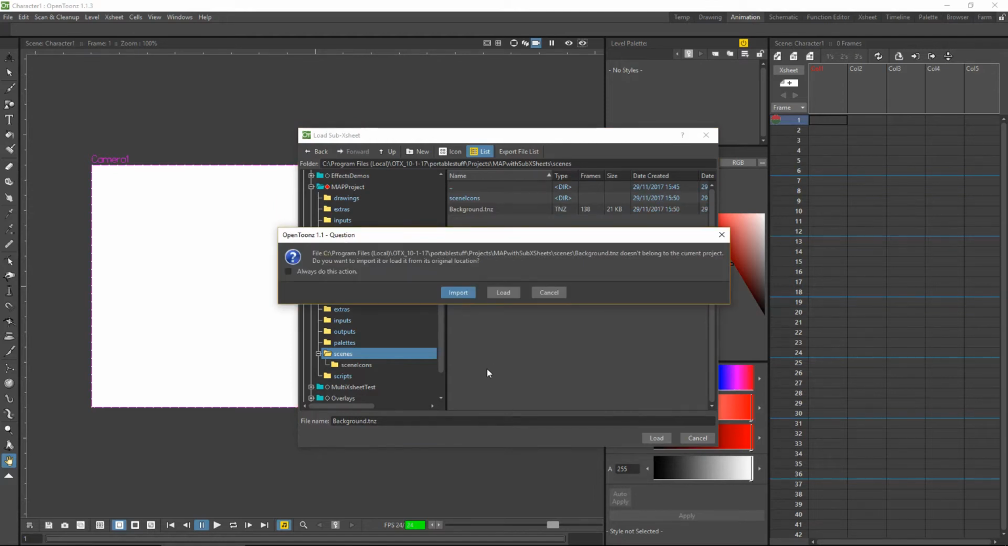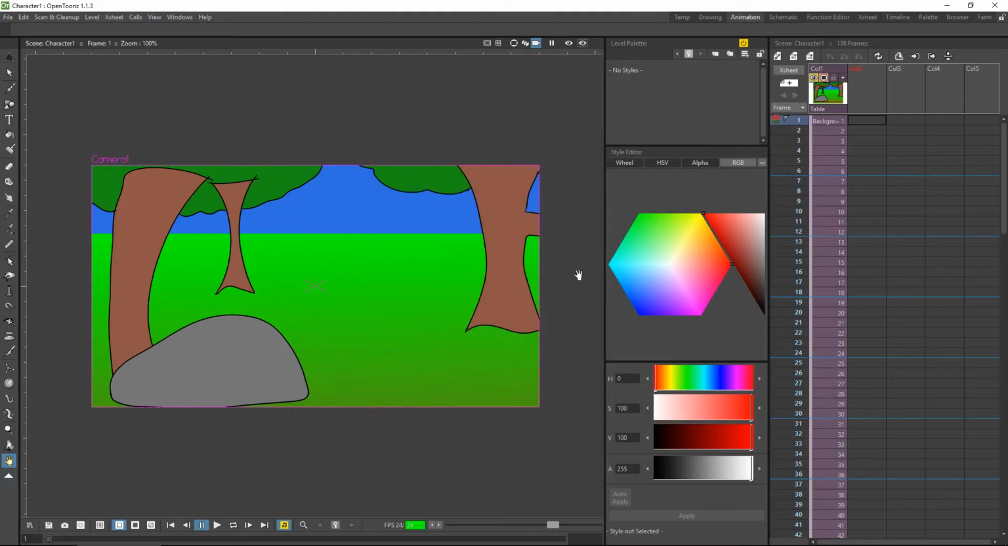Now if you import, any drawings from the external project will be copied into your local project, and so will the scene. But what you want to do is to choose load, and you'll reference it externally without moving any files. This means that if you do edit any files, you're editing in the original location, and you can zip up just the background project and send that back if necessary. So we'll click load, and you can see the background project here.